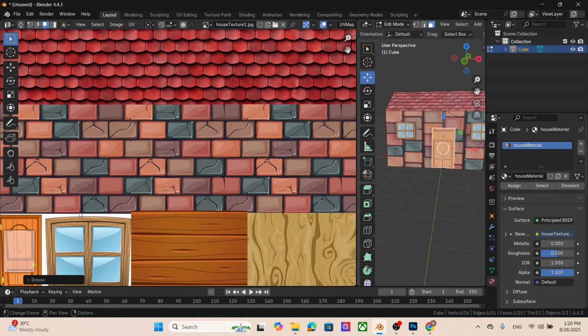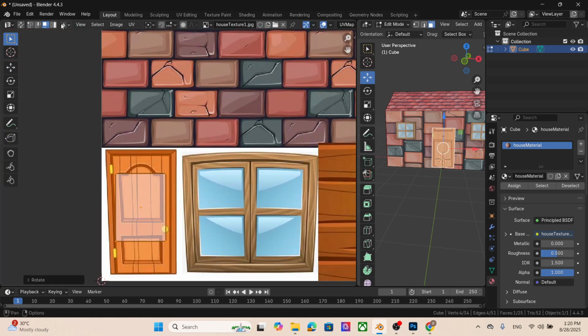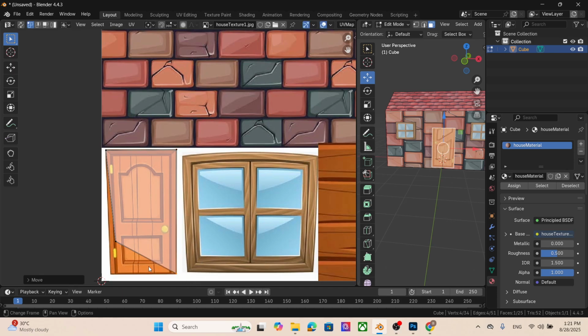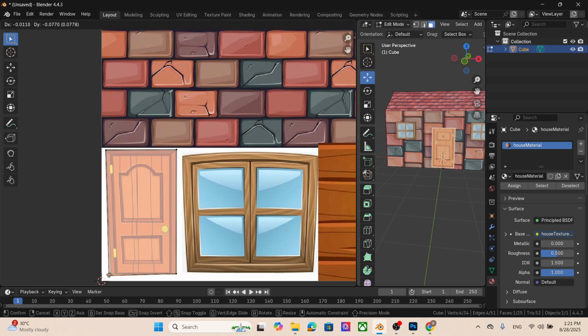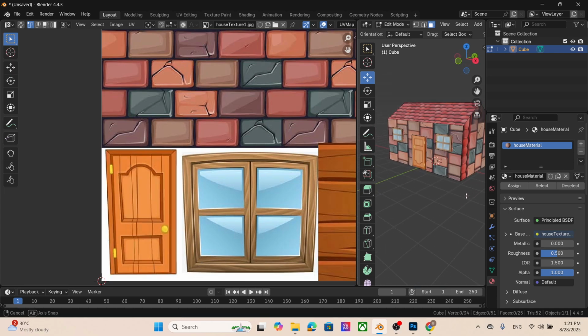Now it's normal already. So for this one you can select the vertices, this one, and G to move it to the corner here, and this G to the corner here, then G to the corner here, and this one G to the corner here. So now you have your house like this.